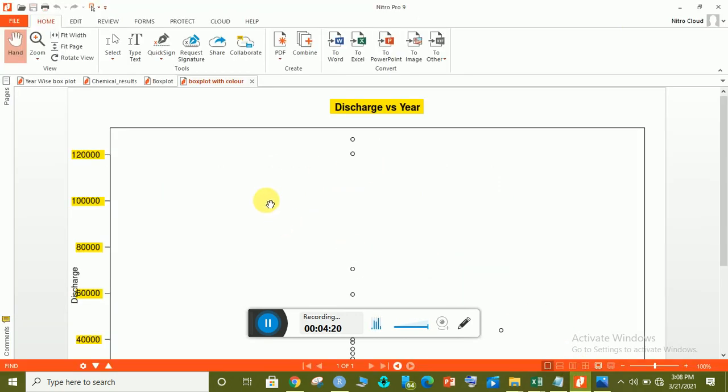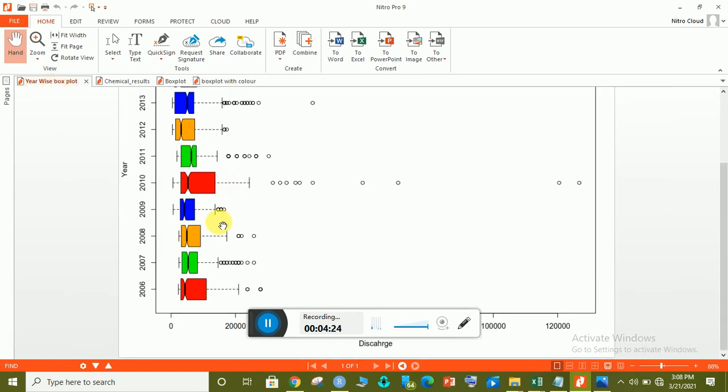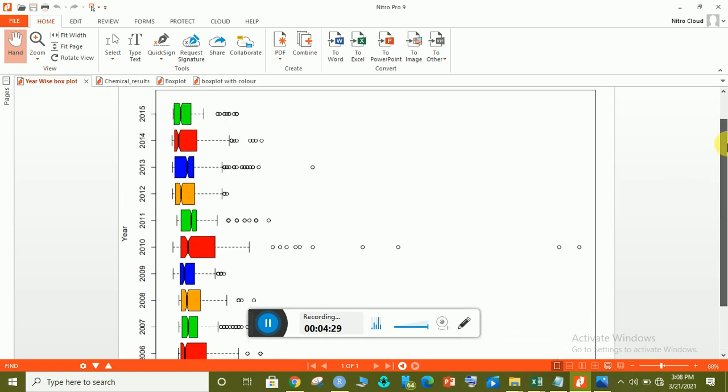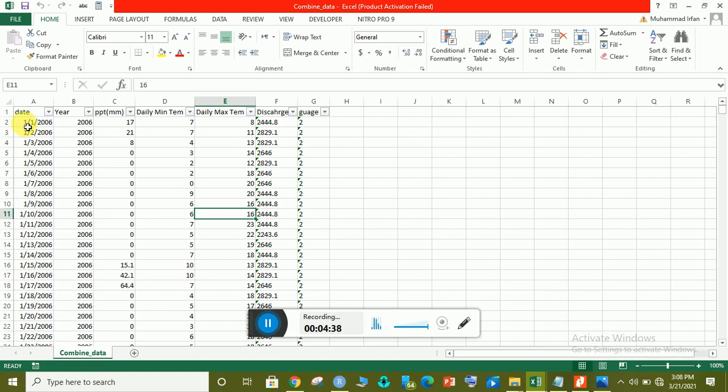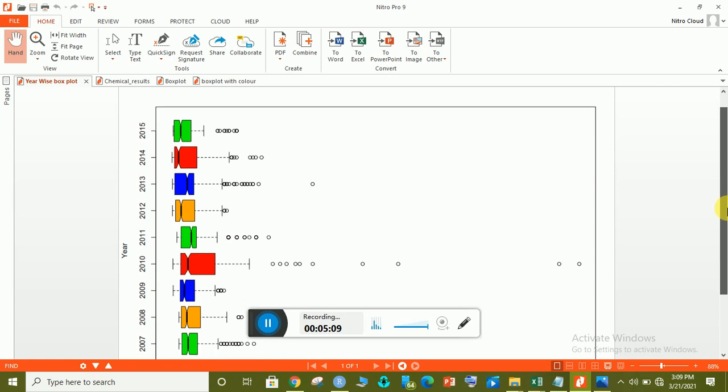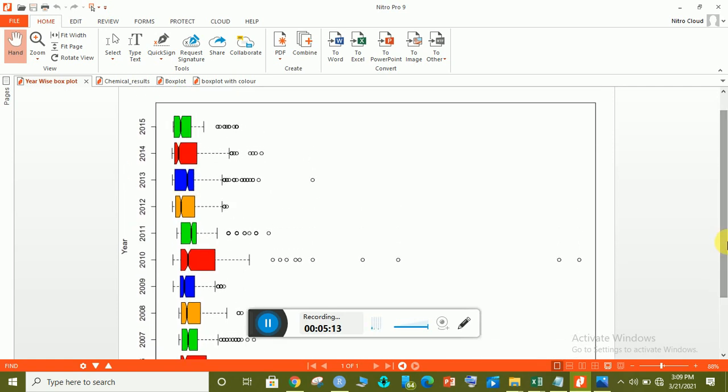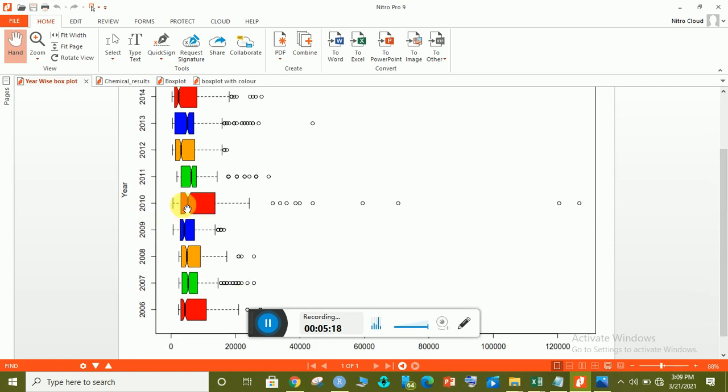In this video I will show you this type of plot for the 10-year data which I already showed you. This is the data: the date, year, precipitation, daily maximum and minimum temperature, the discharge, and then the gauge reading. I just want to plot a box plot between the year and the discharge. You can also draw the box plot between the precipitation and the gauge, or the discharge and the gauge. This is up to you. I just drew this plot between the years and the discharge. You can see 2010, the maximum flood which occurred in Pakistan in 2010.